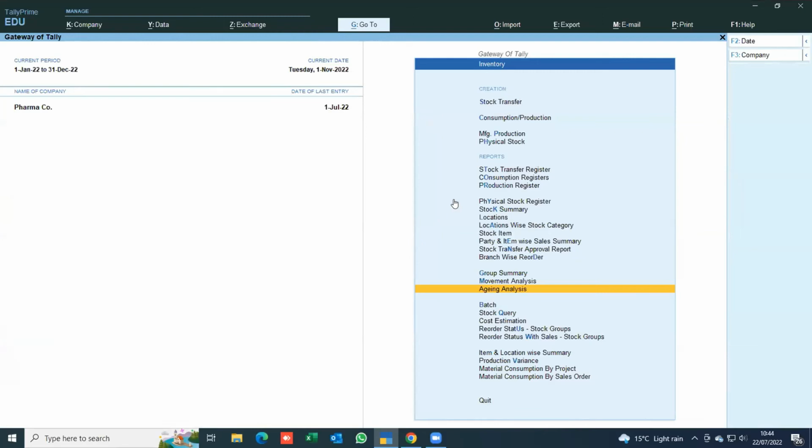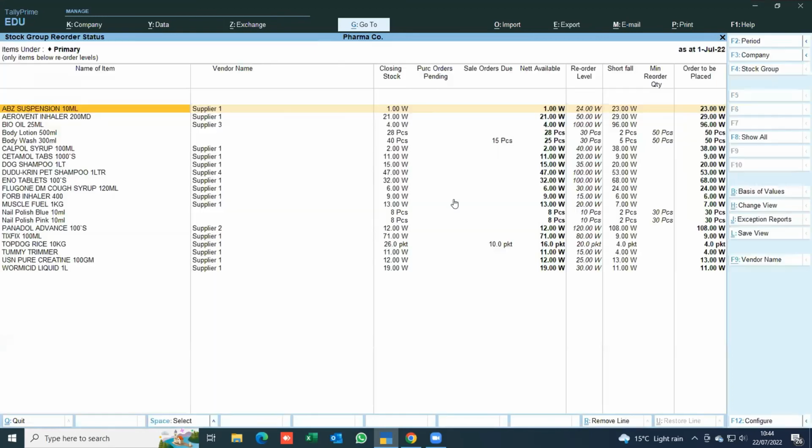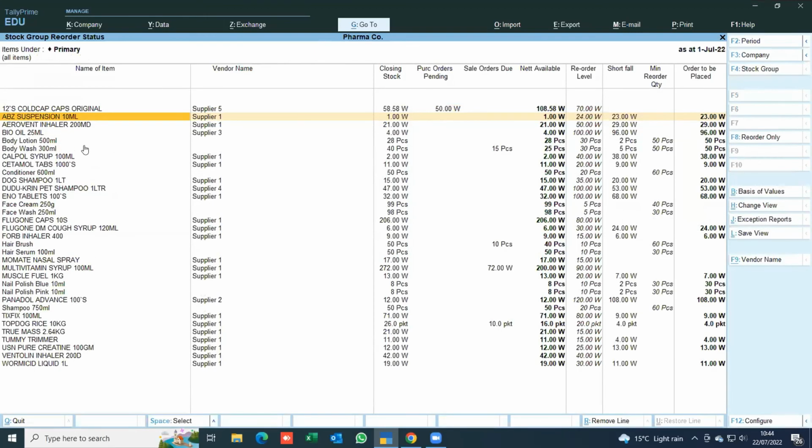And then we have reorder also. So I can come to reorder status. I can select a particular stock group or view all of my items. So these are all of the items. Now here I have the vendor name. You remember in item master, we had put main supplier. So this is the item, and I usually purchase this item from supplier number 5.